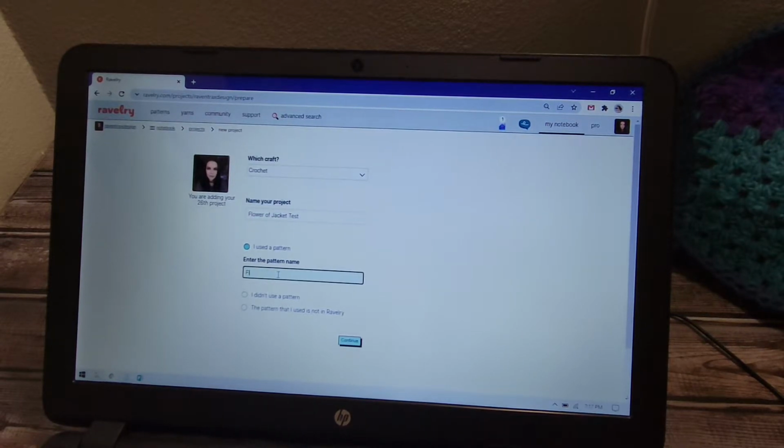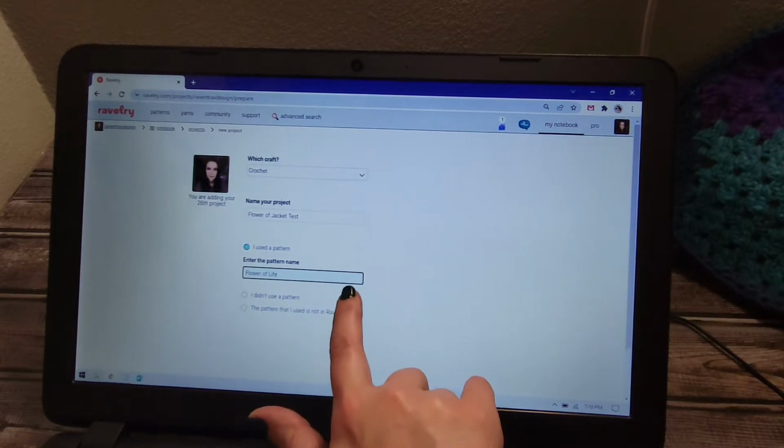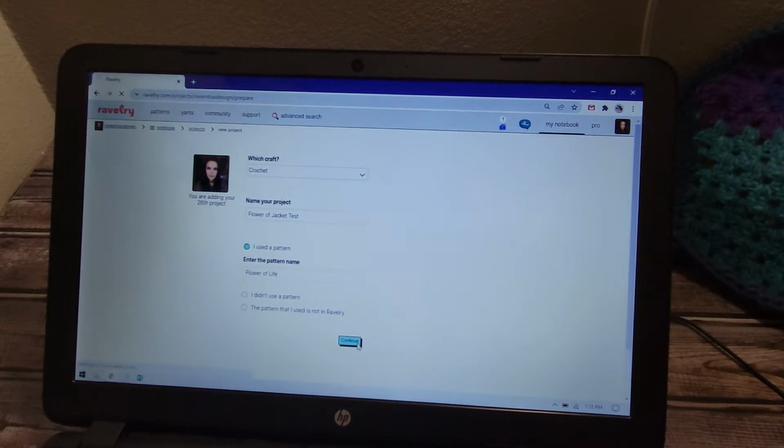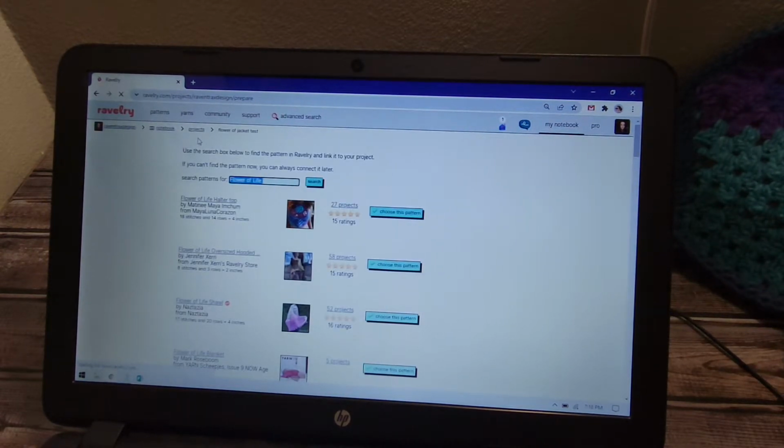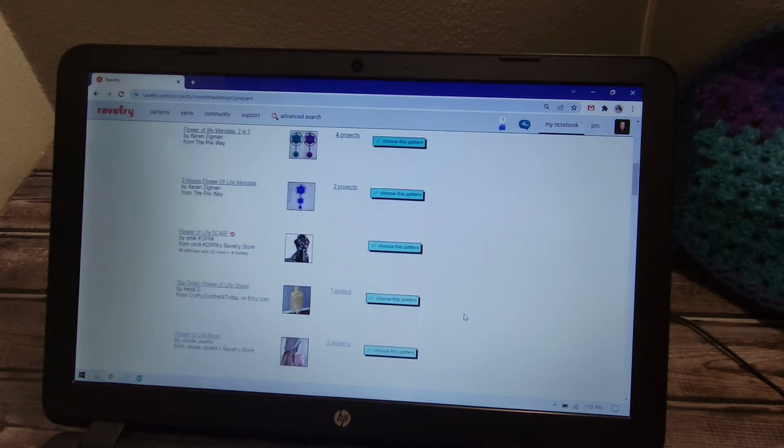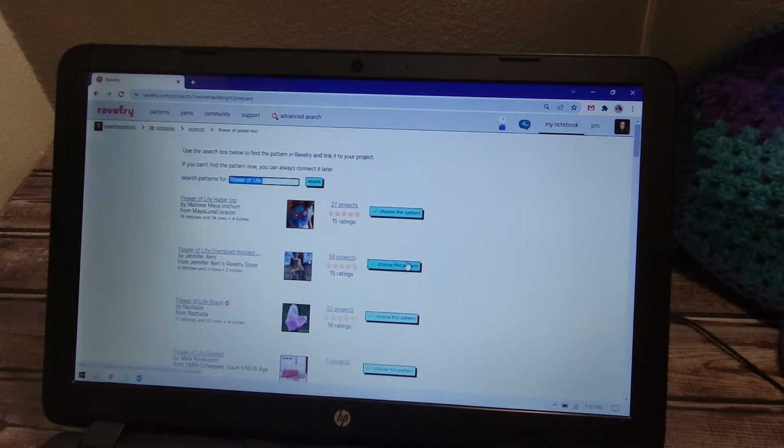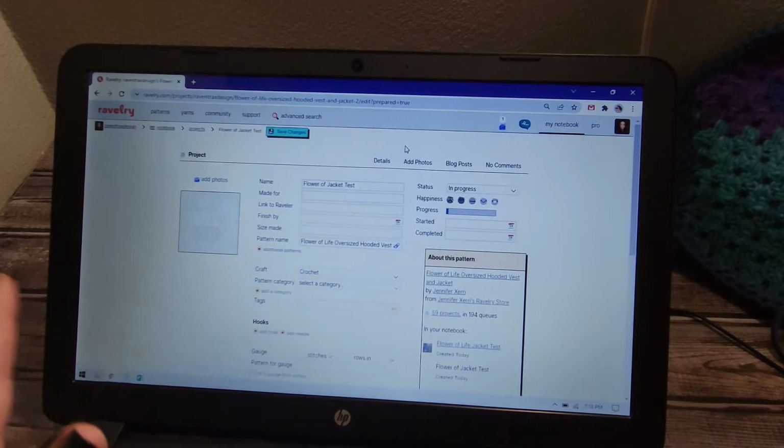Since the pattern that we're testing is already in Ravelry, it's Flower of Life. If you can't remember exactly what it's called, that's fine, you can just type in Flower of Life. If you are doing a test and it is not in Ravelry yet, this is where you're going to put that test code that designers give you. So you click next, and it's going to search for the pattern. It's going to go through all the Flower of Life patterns in here. Jen's is the second one that you guys are testing, the oversized hooded. So you're going to choose that pattern, and then it's going to take you to the main project form.